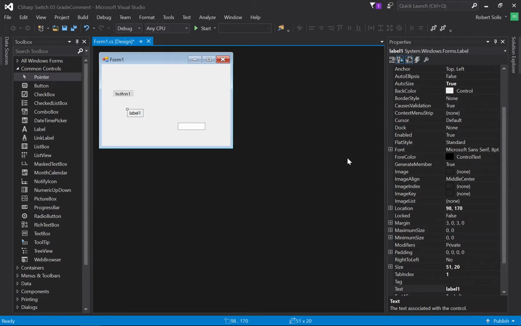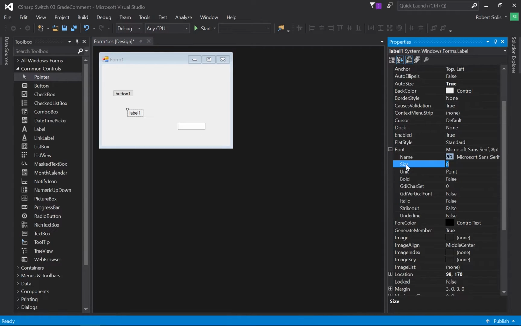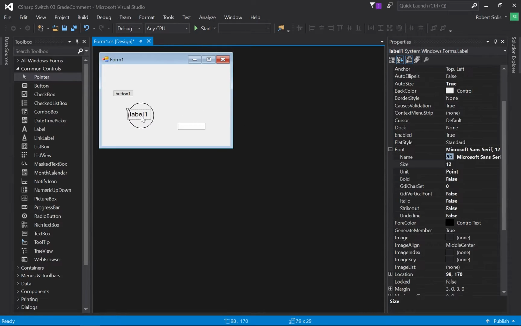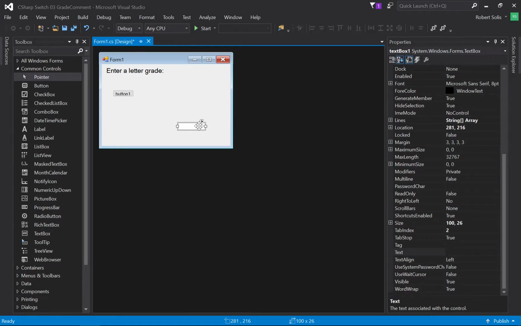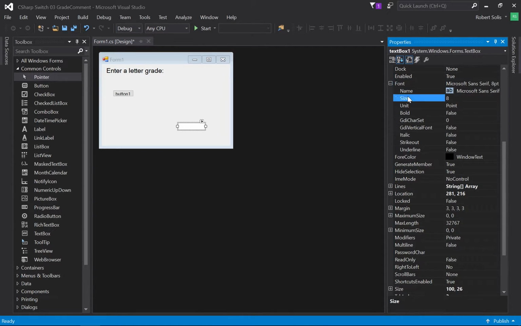Let me take that label and change the font property, specifically the size, to 12 points. And then I'll move this to the upper left-hand corner. I'm going to change the text property to "Enter a letter grade:". Then I'm going to place a text box next to that label. But first, let me go to the size property, type in 12. Then I can go ahead and position this as follows.